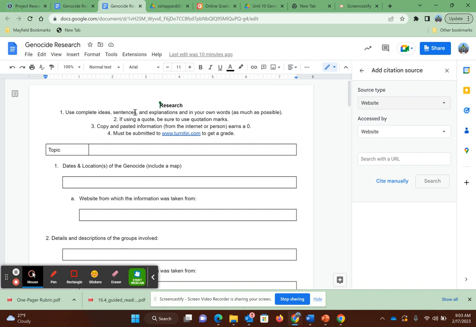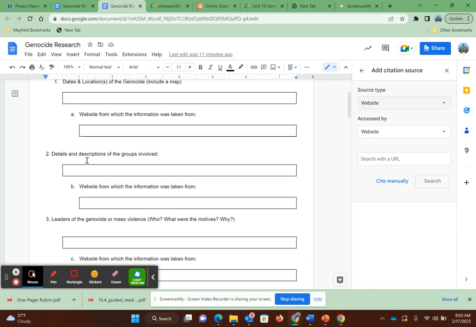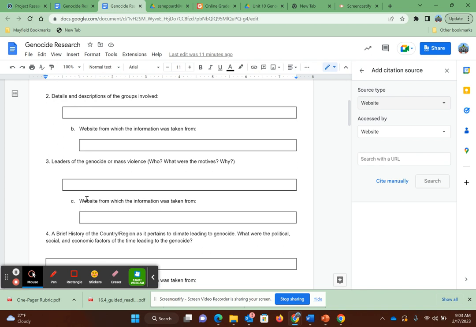So the first thing you're going to do is put your topic in there. Dates and locations of the genocide, include a map. Put the URL of the website that you took it from. You may use one website for multiple questions. That's fine. Just put in just the URL here. We're just documenting so that we can make a nice reference page at the end. Then you're going to describe details of the groups involved, and again, the URL. Who were the leaders of the mass genocide? What were their motives and why?